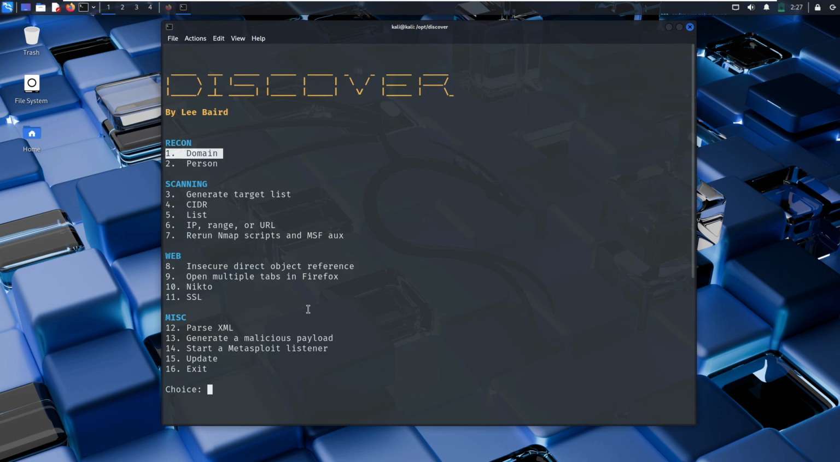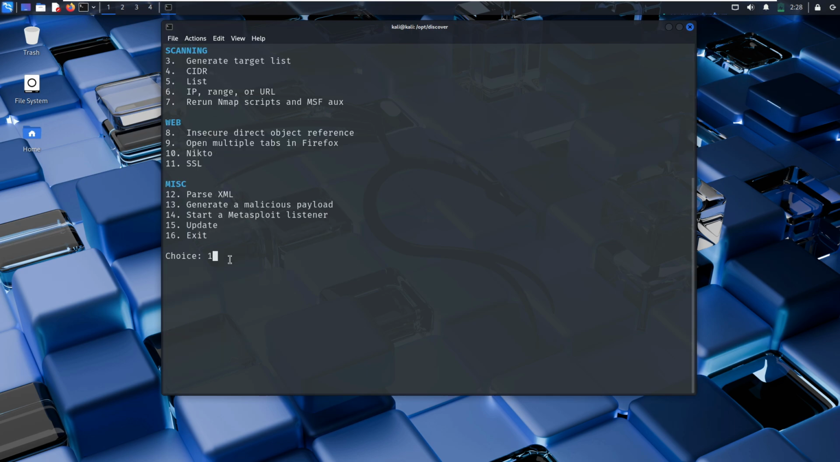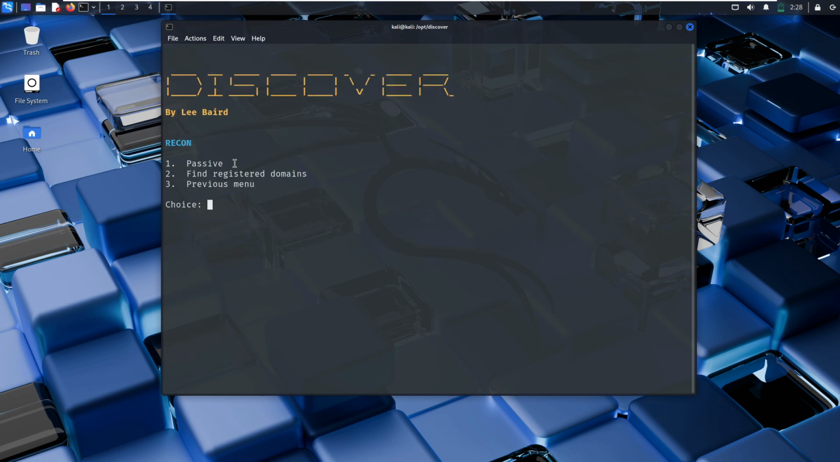This tool brings together a ton of different techniques into one place, making it a must-have for passive and active scanning. Now, let's see it in action. Alright, let's get started. First, we're going to type 1 for domain. Now we get two options. Since we're focusing on passive scanning, go ahead and choose 1 again.